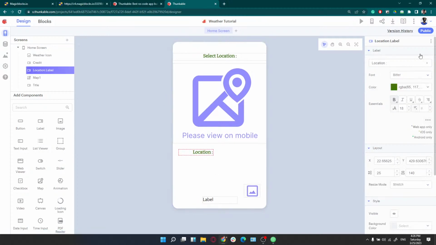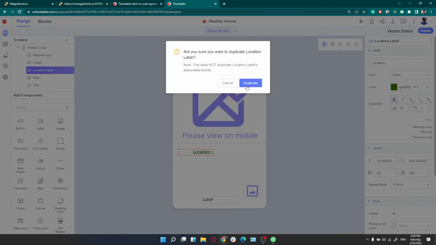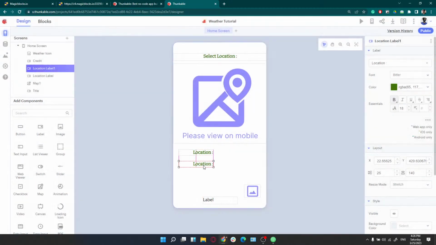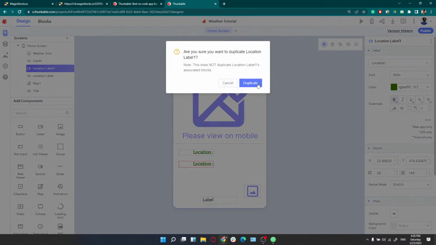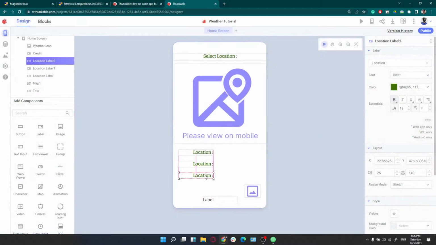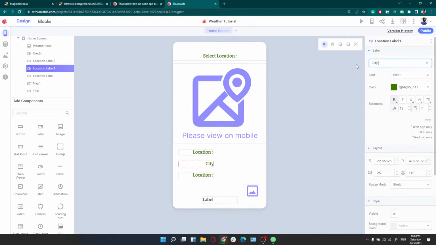So now that you have created this, you can keep duplicating it. You need 3 of this, right? It will duplicate right on top of each other, so you will have to move it. It looks like it's not been duplicated, but it has already been duplicated, so don't do it again and again. So second one, it's going to show you the city, right? The name of the city. Okay, and then third one is going to show you the weather.